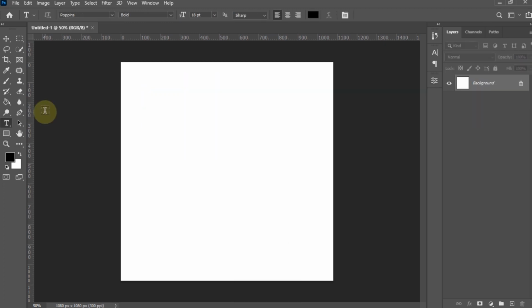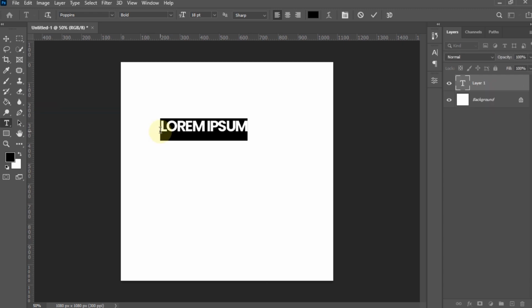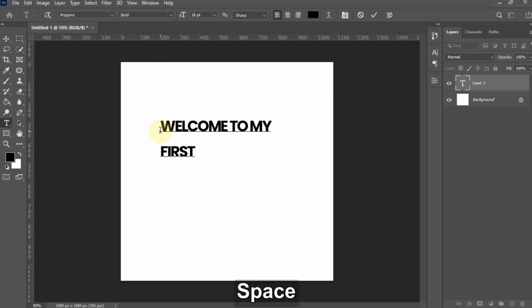Okay, so next let's go over our move tool and our layers. Move tool and layers are very essential. So let's go to our text tool and type something like welcome to my first design. Add the space here and click OK here.